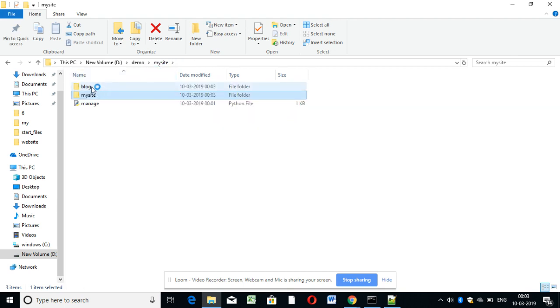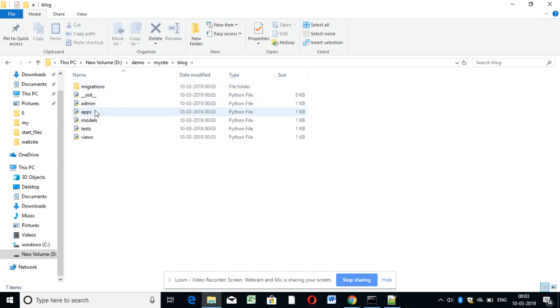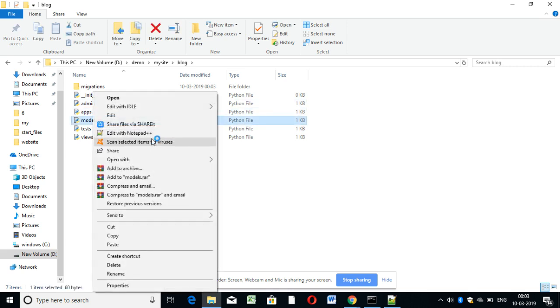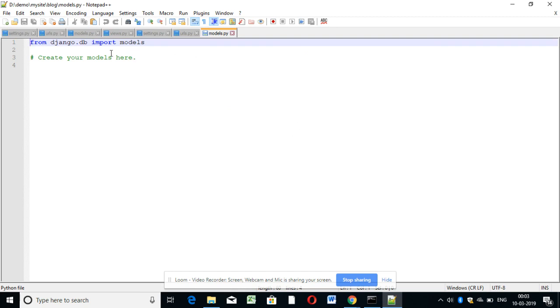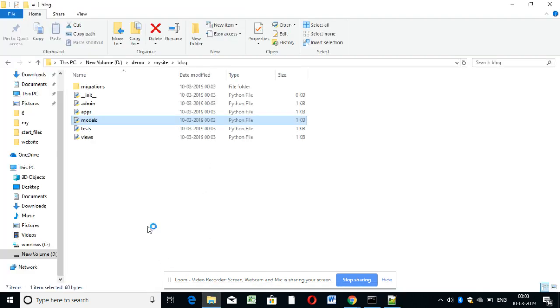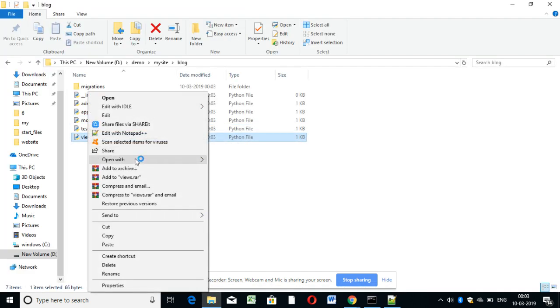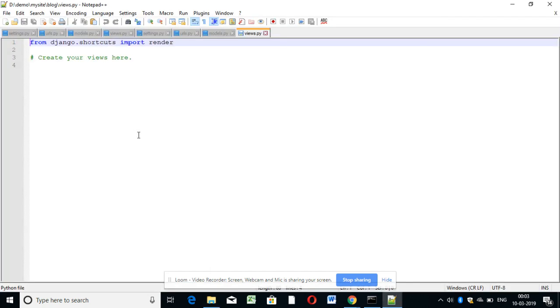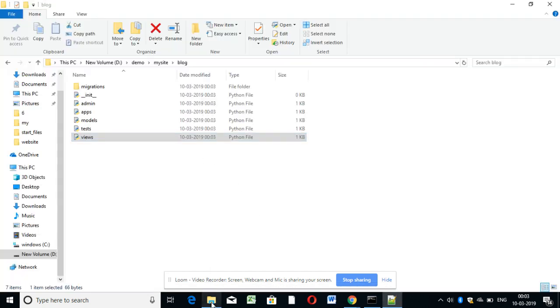Inside the mysite folder, a folder blog is created. Inside there are files like models, views, and admin. So we know that this is a model view controller. If you open models, nothing is there, just importing models. Views also has nothing. We have to write whatever views we need.